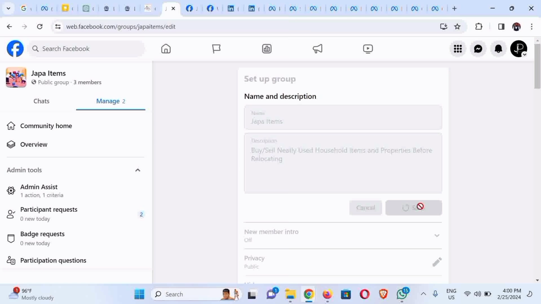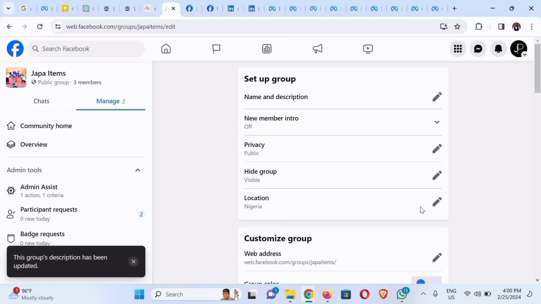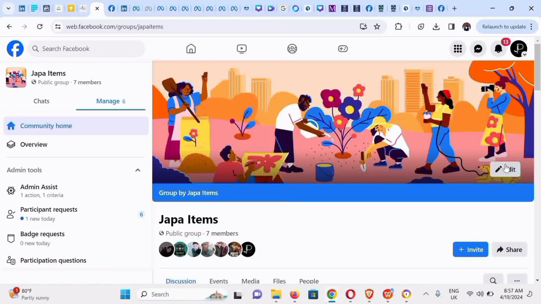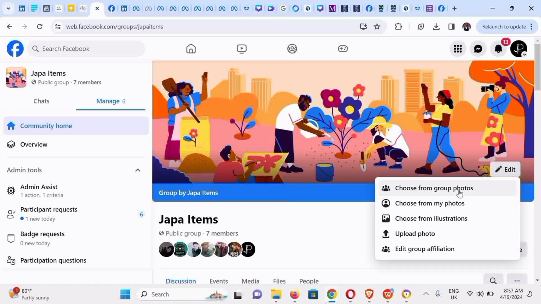Okay, let's allow it to load up. Okay, so it's been updated successfully. Next, we're going to update the group cover. So we'll make it to the community home. Then we'll click on edit at the top right corner. Then we choose a group photo.